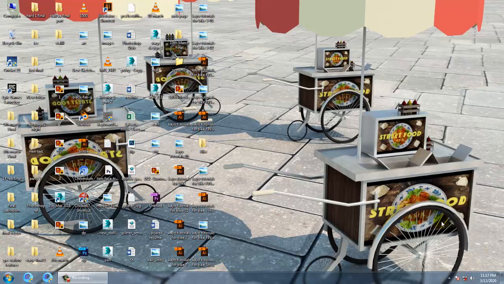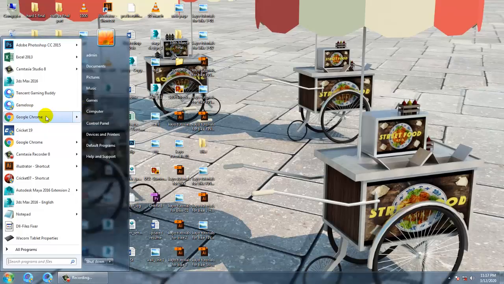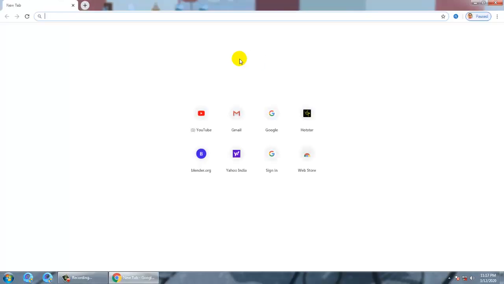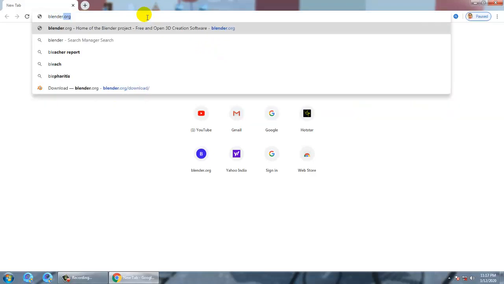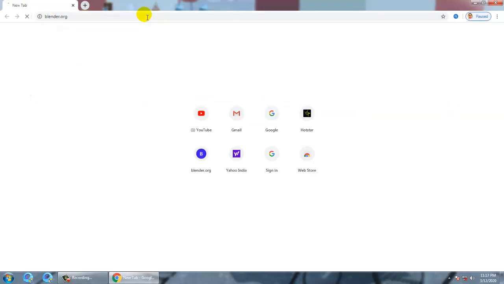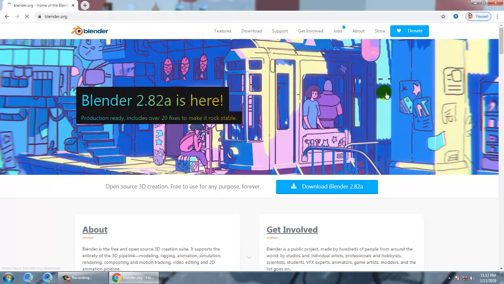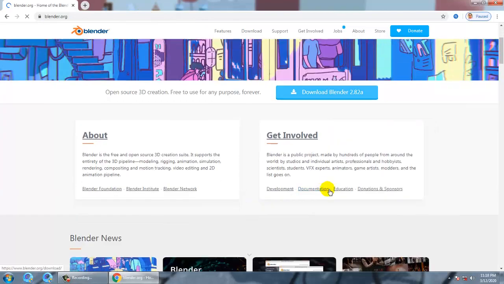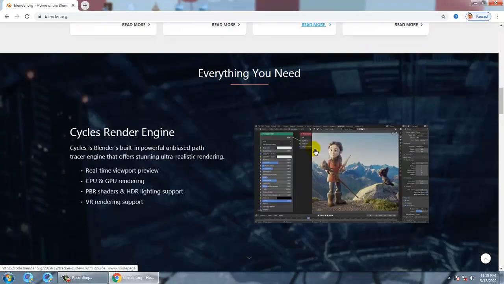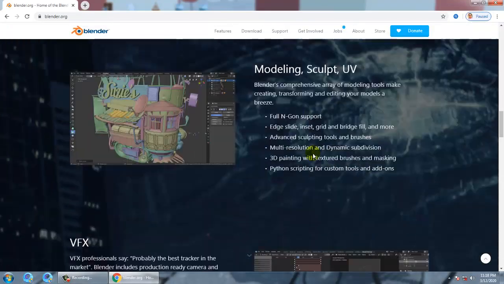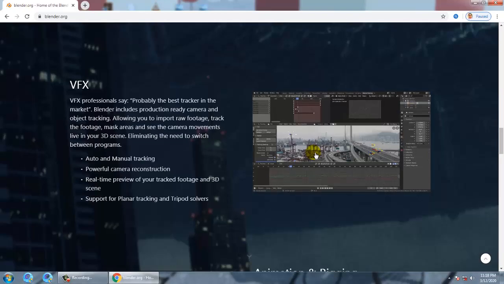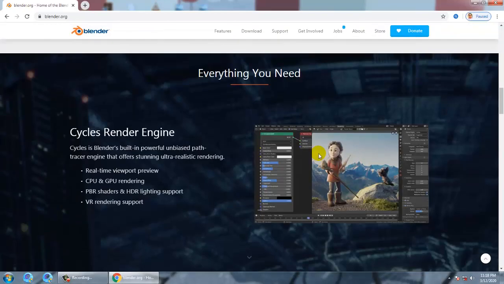To download Blender, you can just go into Google Chrome, and it is an open source application. So you can just write blender.org, go into blender.org, and download Blender. It's free of cost, so you can utilize it also for commercial purposes.